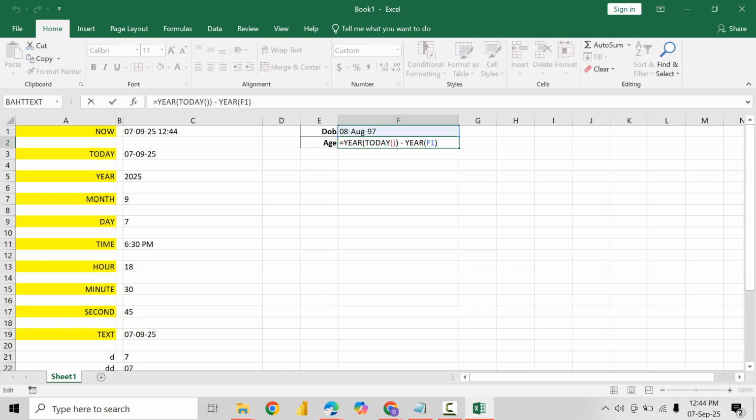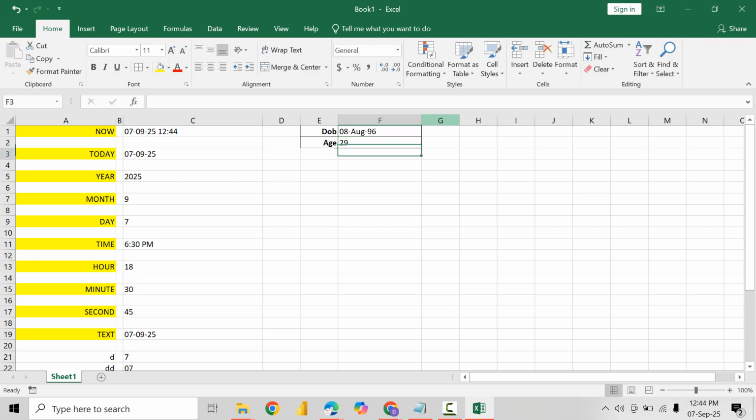See, that appears as 28 Jan 00. Because whenever you are making date calculations, the cell format becomes date. Change this to General, so you will get your answer. So the answer is 28. Now if you change it to 96, it becomes 29, right? This is date age calculation.